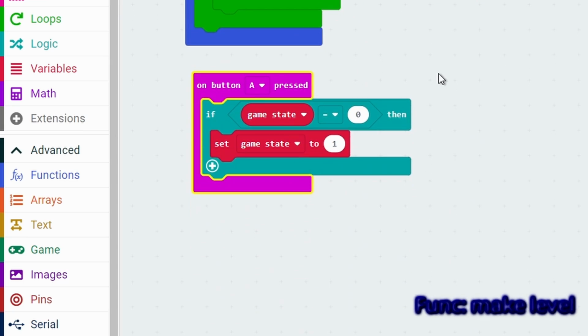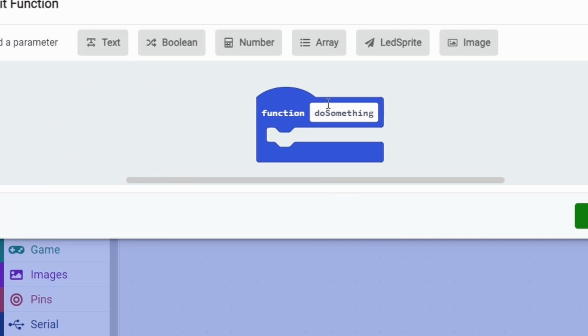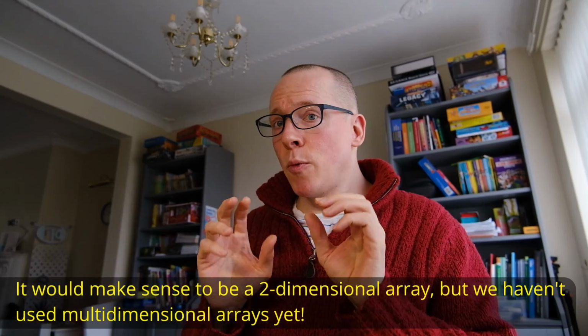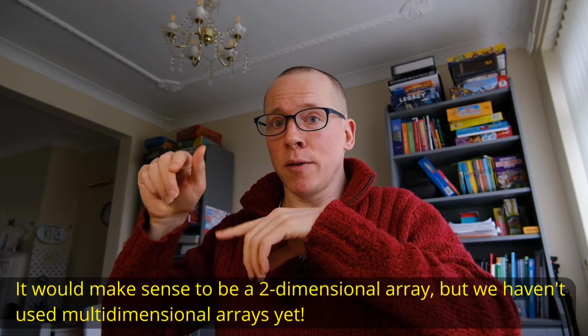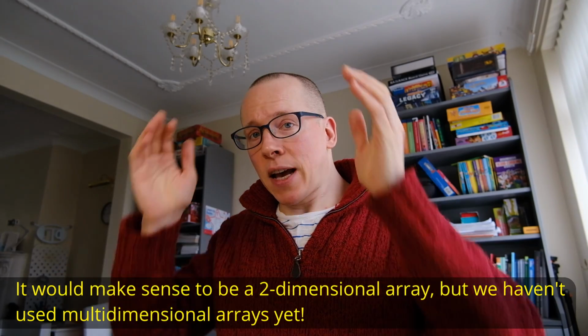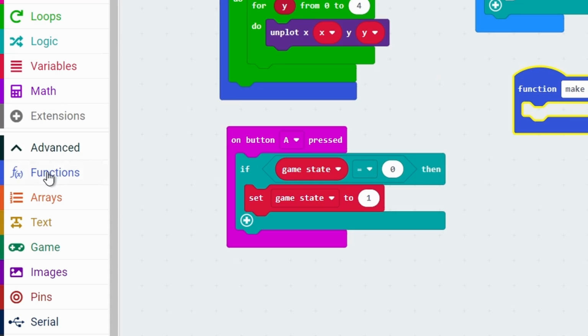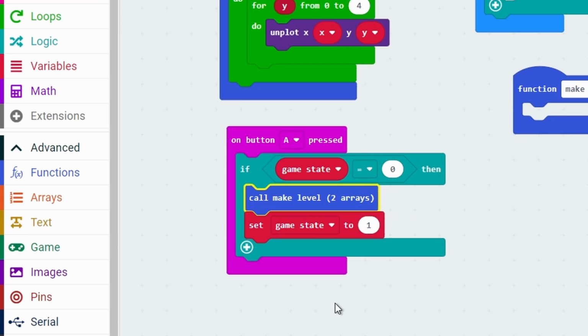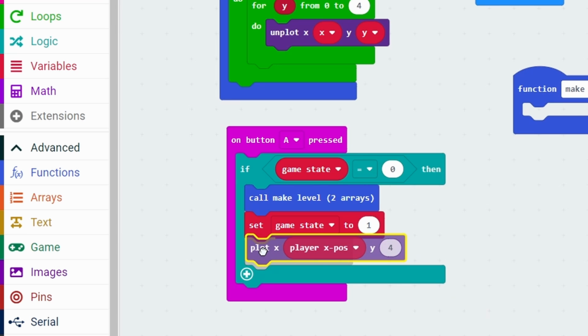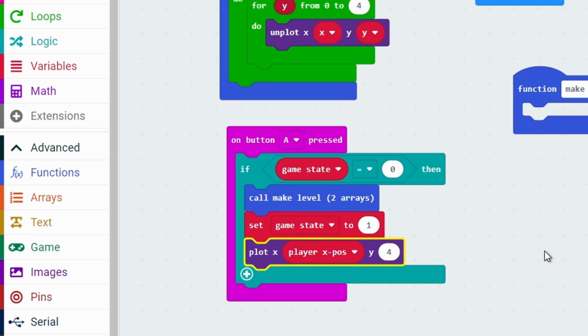We want to prepare the level. And to do that, we're going to use a function, make level. And this level is actually going to be made up of 2 arrays. We're going to have one array that has the X position of all the pixels that are dropping, and another array that has all the Y positions. And that's what we're going to get the microbit to create randomly with some rules. So we're going to call this function when the player presses the A button to start the game. At that time, I think we're going to plot the player's X position.